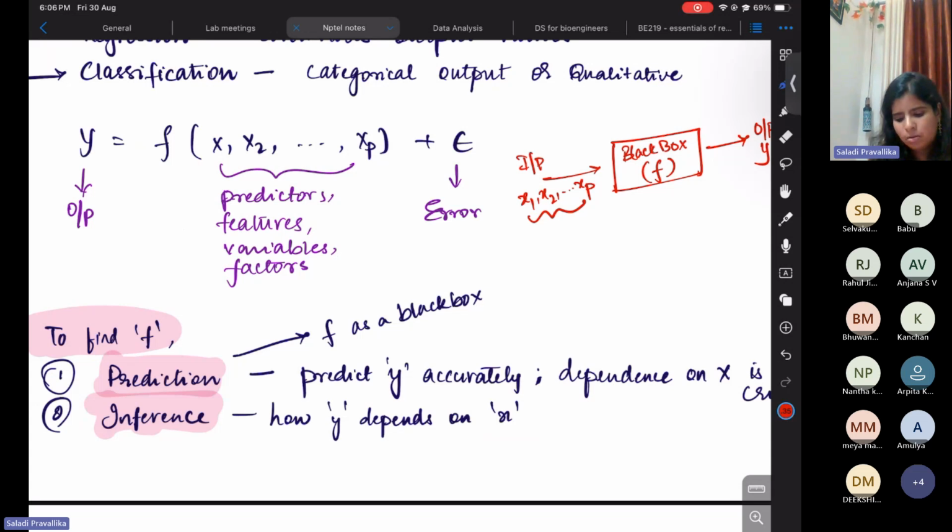Sometimes there might be prone to error as well. So we take an epsilon into consideration. This epsilon here is an error. So this whole thing, if I write into a mathematical expression, it's this: Y is equal to f of x1, x2 till xp plus epsilon, right? So the main goal is to find what this f is.